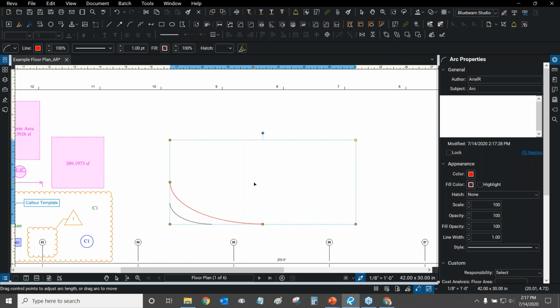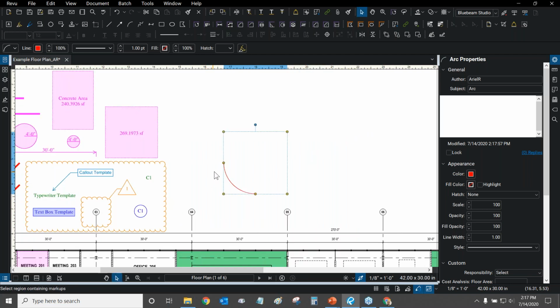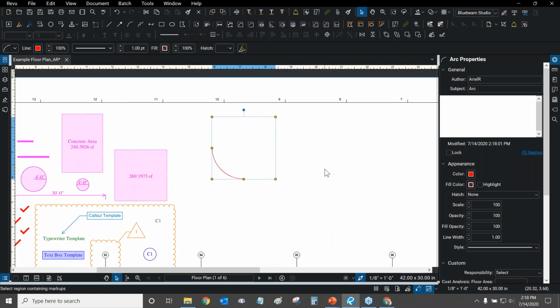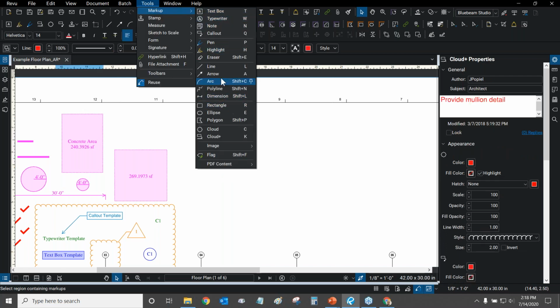So I'm going to hold the shift key while I do this. And now the arc is maintaining itself and I can perfectly move it. I'm just going to make it a little smaller. And there we go. The shift key allows you to basically make a square arc, so to speak. And so that's how arcs work. Bluebeam Review happens to be the only PDF software that makes arcs. How awesome is that? So we can also make polylines and dimension lines.